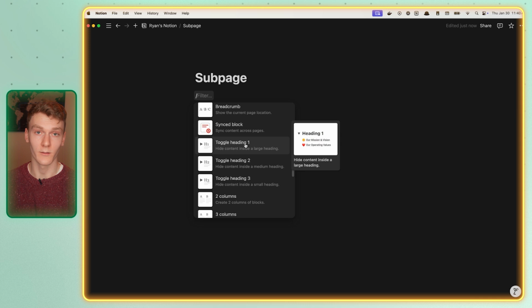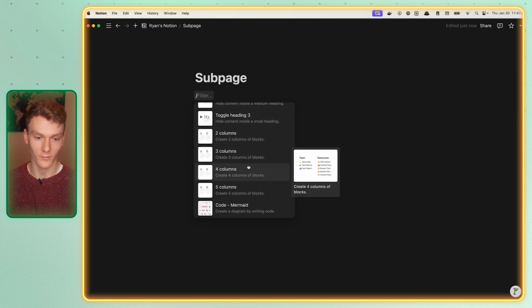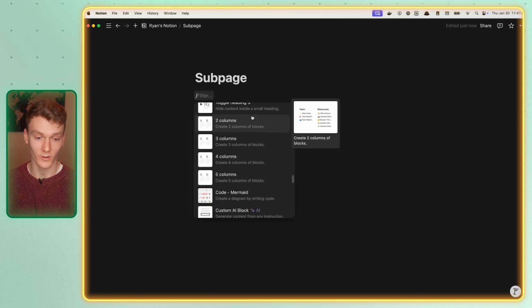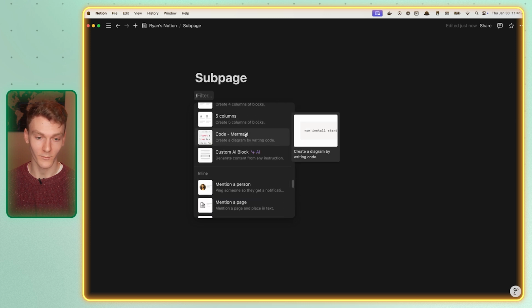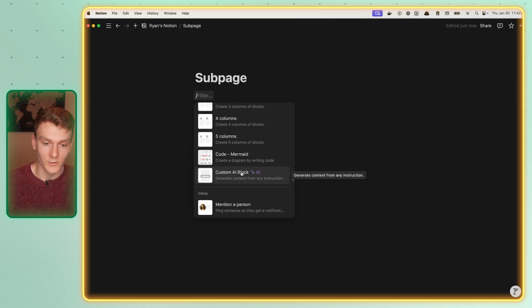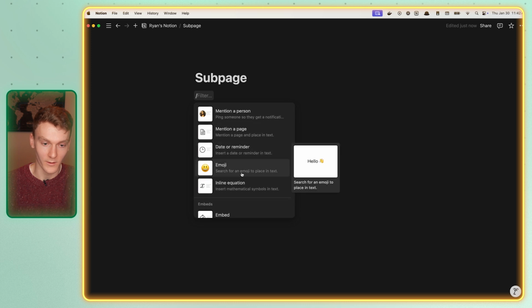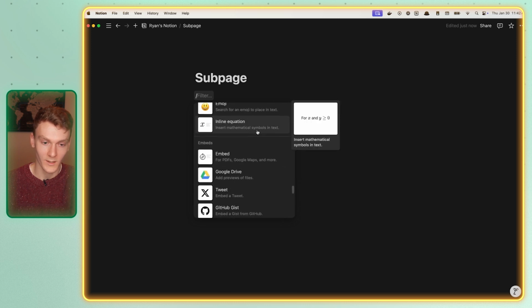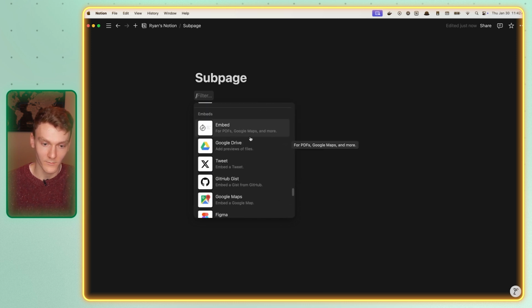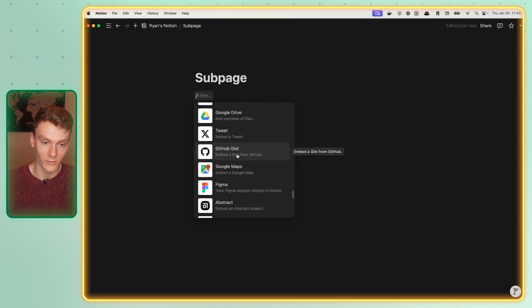You can add a toggle heading, which is just a toggle with a heading above it. Different sizes of the text. As I mentioned before, 2 columns, 3 columns, 4 columns, 5 columns to split the page into columns. And a mermaid diagram, which will run code for you and display the diagram. So the custom AI block, this is actually a paid feature, but you can generate content from any instruction for an AI. You can mention someone, mention a page, add a date reminder, emoji, an inline equation. As I mentioned, you can embed things. And then these are all of the integrations with different apps.